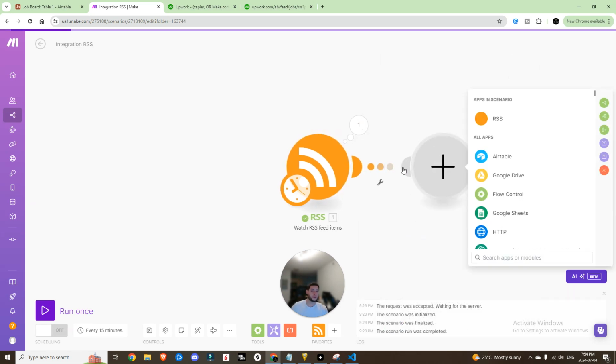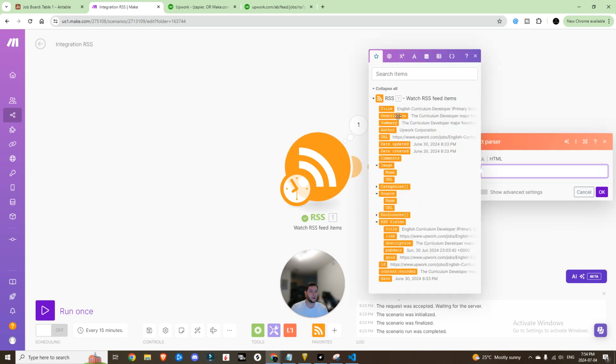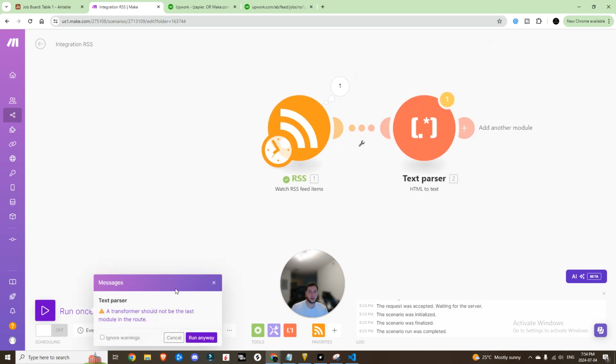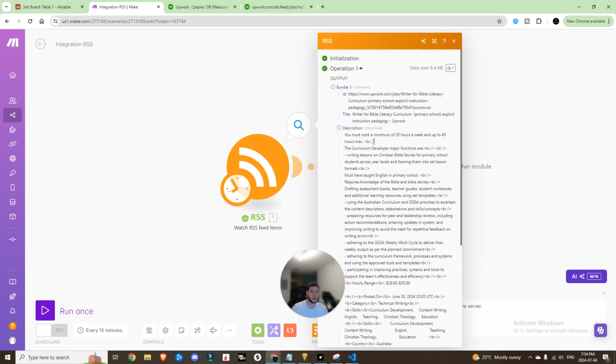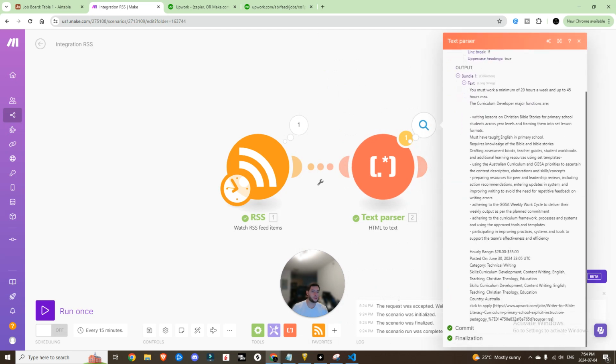So next thing we're going to want to add is a text parser, HTML to text. And we're going to just pass the description, right? And now if we run it again, you can see that the description has the line breaks. And when we click here in the output bundle, it outputs without all of those line breaks. And you'll see why this is important later, because we are not going to pass this in our ChatGPT. We are just going to pass it straight to Airtable at the end. And that's why we need to have this text parser in here.